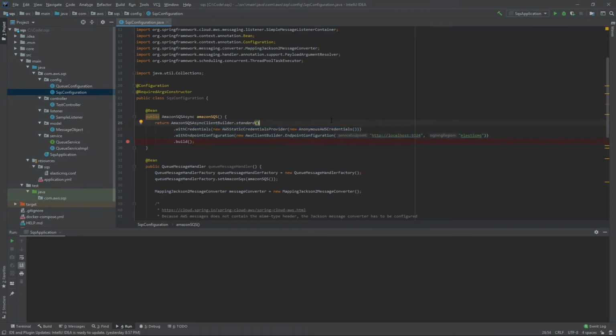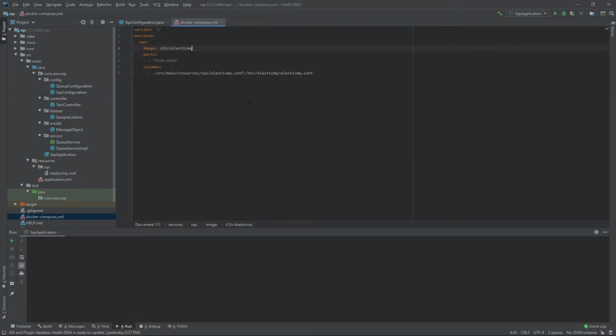Furthermore, let's take a quick look at the Docker Compose file so that you're seeing where I'm picking up on this localhost 9324 and Elastic MQ. So I've created this Docker Compose file. We're going to use this to stand up the SQS fake system so that you don't have to connect to an actual AWS account and spend real money. This will help you get started, write the boilerplate code to be able to have a listener and publish to queues.